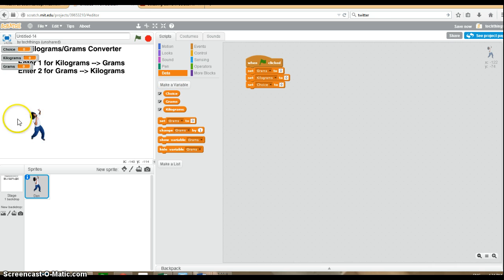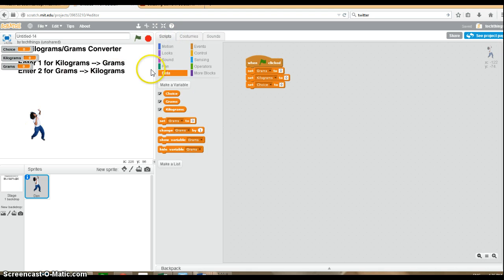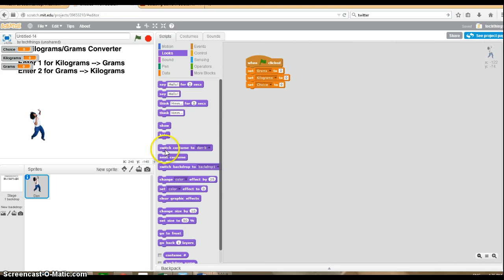I'm also going to make sure that this is the costume. There are two costumes for Dan. There's this one, A, and B, and I want to make sure that's how he starts off with, because I'm going to change him a little later on just for fun. So make sure that it starts off as B. If it's reset, he'll reset to B.